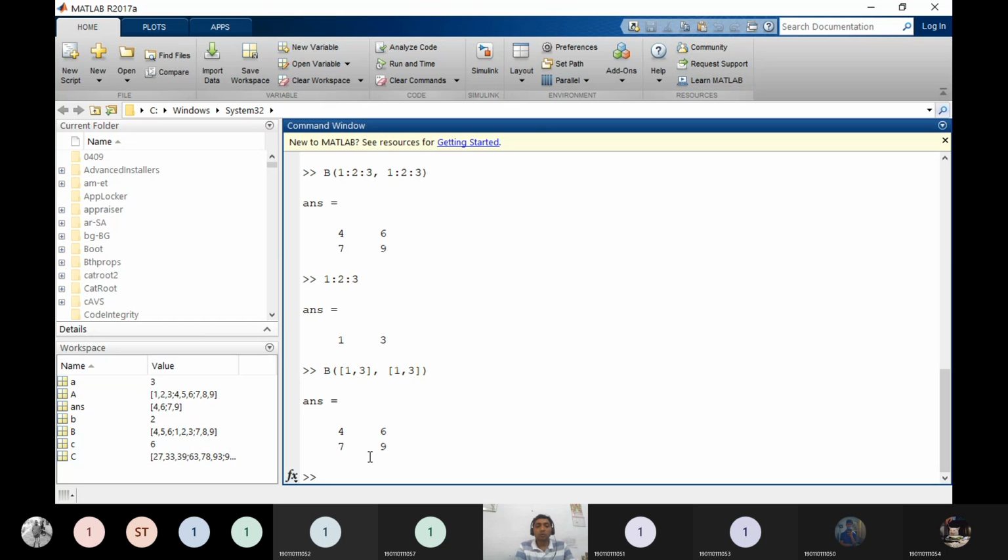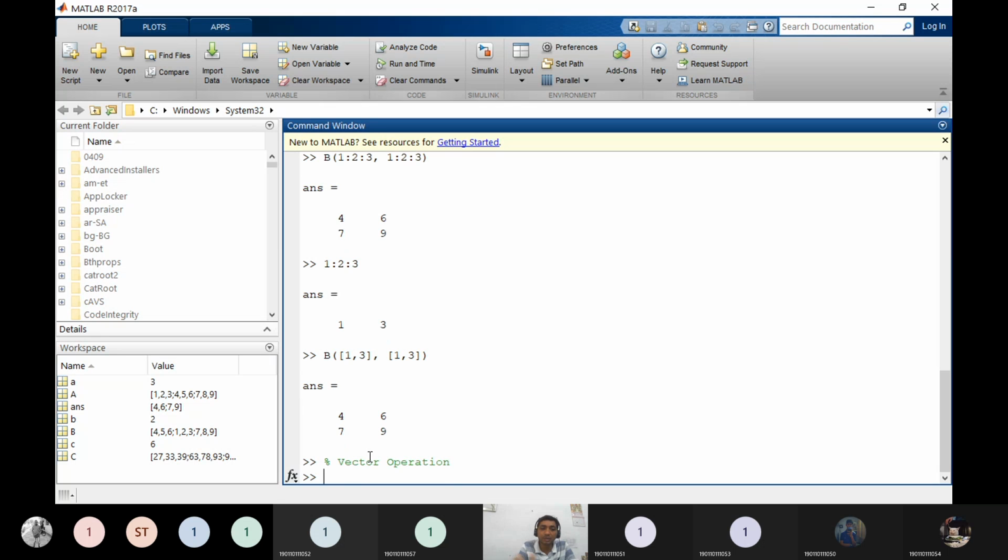Now we move to some vector operations. I write a comment line over here. A comment line is only for user readability. MATLAB will ignore this line and will not consider it in the calculations or mathematical operations. We will discuss the vector operation.